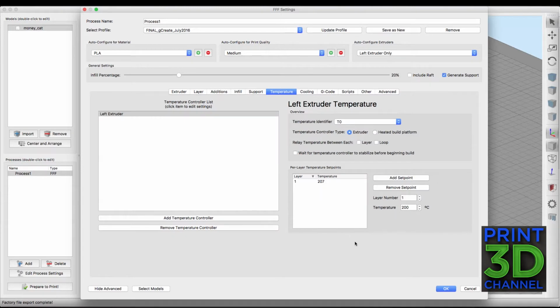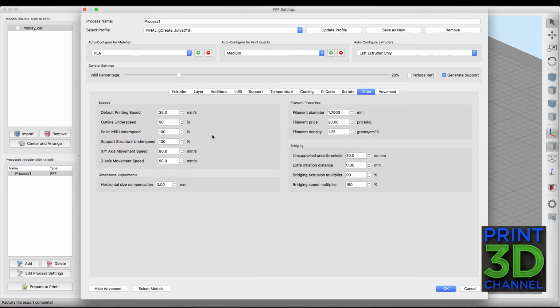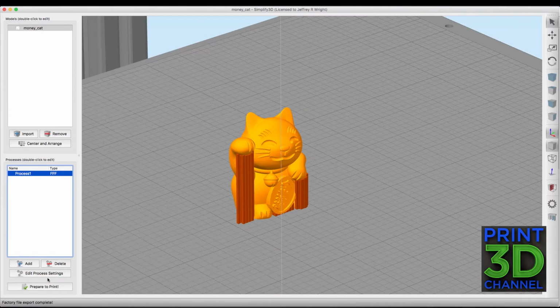For temperature, this is MatterHackers PRO PLA, and I drift between 200 and 208. For this model, we used 207. For cooling, I used a 2-stage cooling. On the first 2 layers, the fan will be off completely, and then on the 3rd layer, it'll kick up to 75%. And for speed, we printed this at 35 millimeters per second. So let's hit prepare to print and show you how it slices.